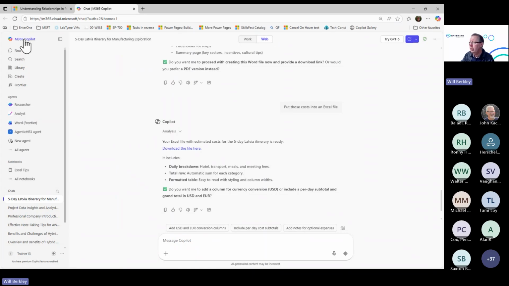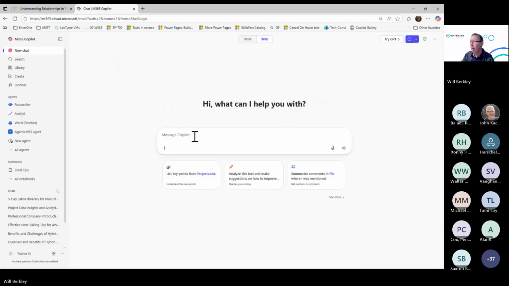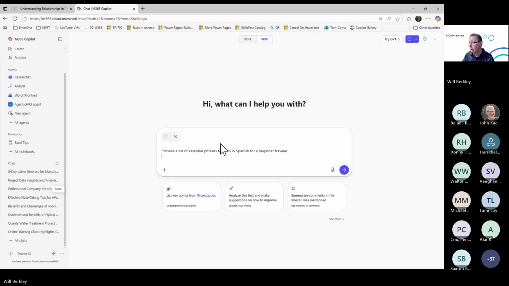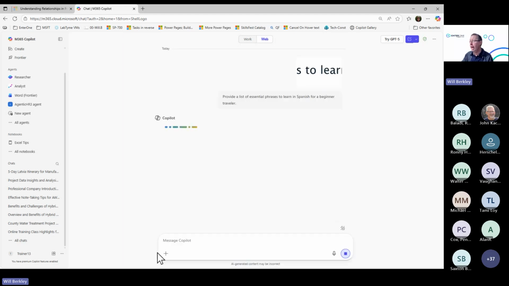A real quick one here on a new topic. Once again, I'm just pointing out that the previous chats, benefits chat and challenges to hybrid work, note-taking with AWS, professional company acquisition, all those previous chats are listed here in my chats list. All right, so suppose I'm traveling to another country. I'll go ahead and do that.